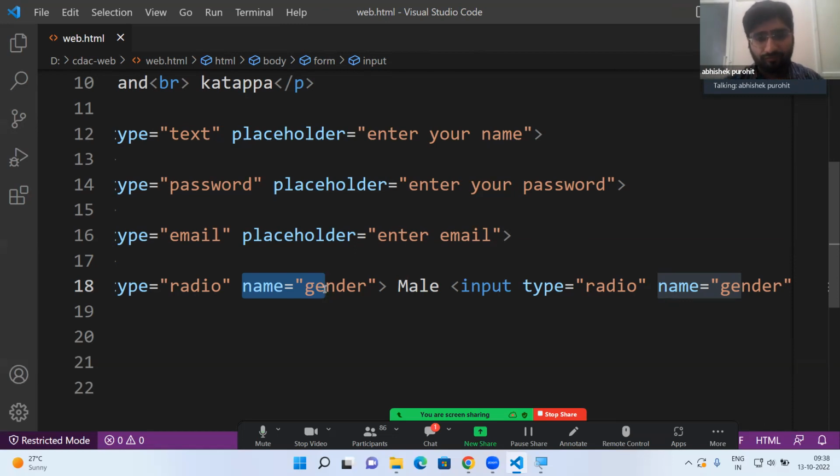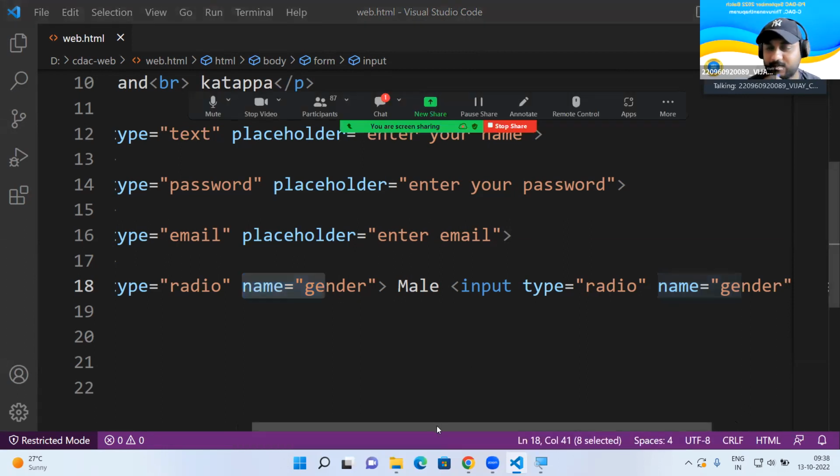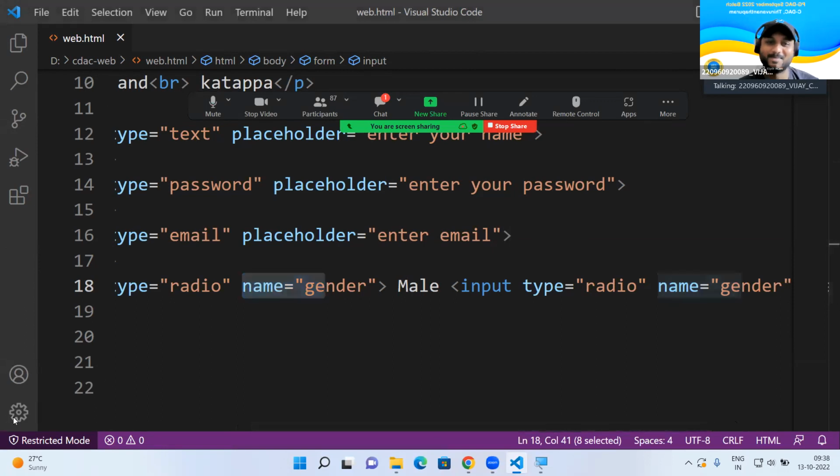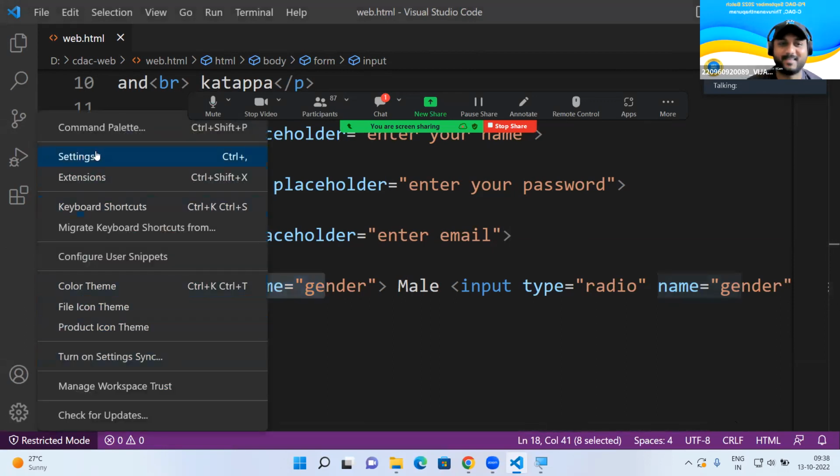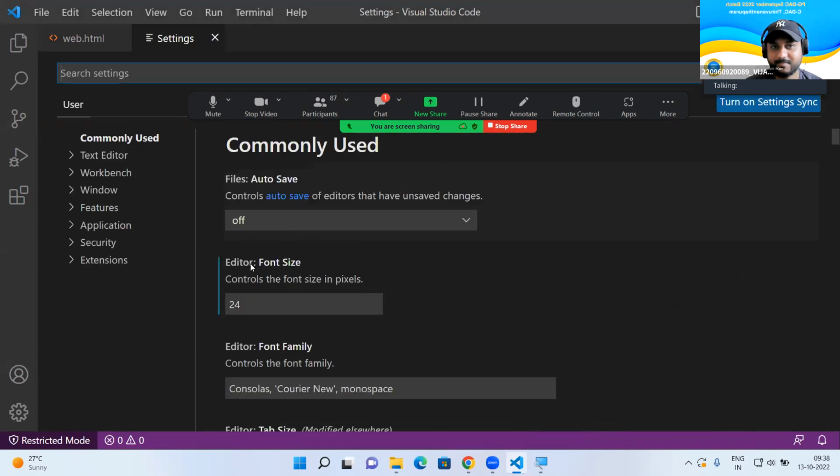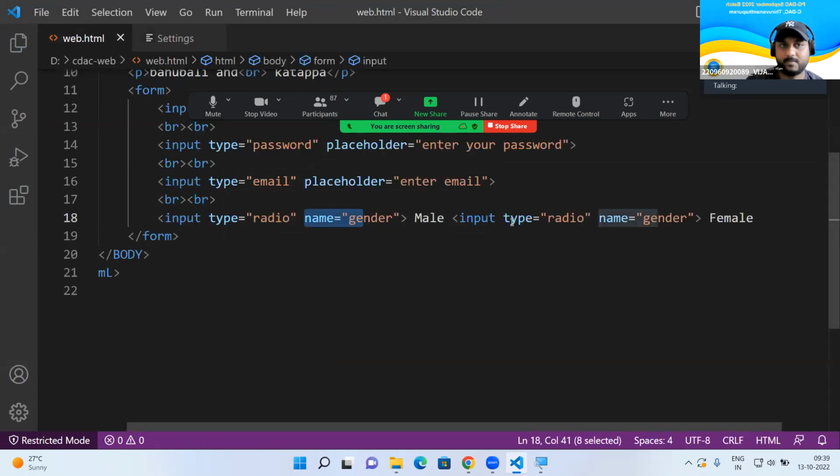Okay. So all of you understood this? Yes, sir. Okay, great. Sir, can you zoom out a little bit, because it is too much, too big. Is it okay now? Yes, yes. Okay.